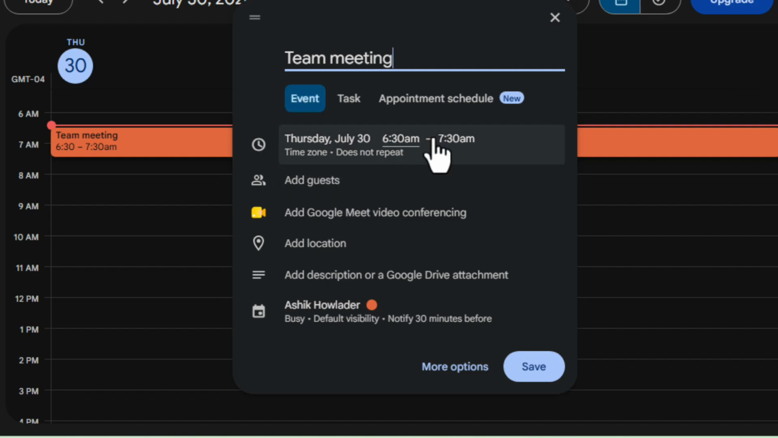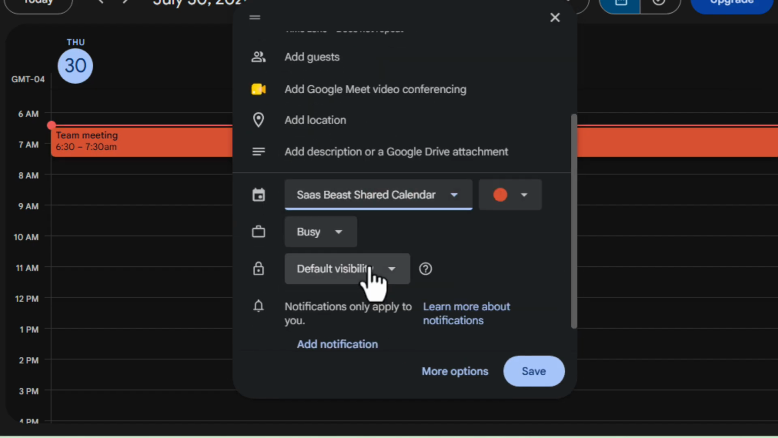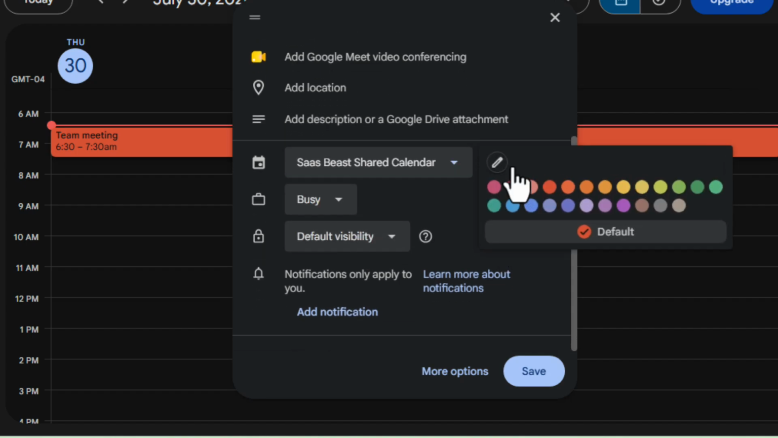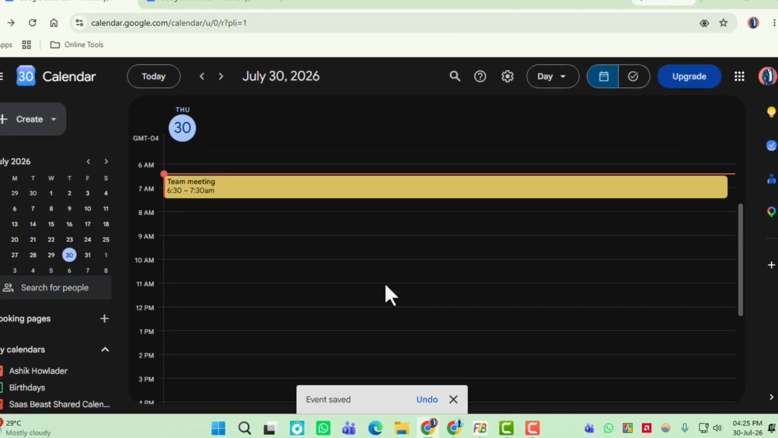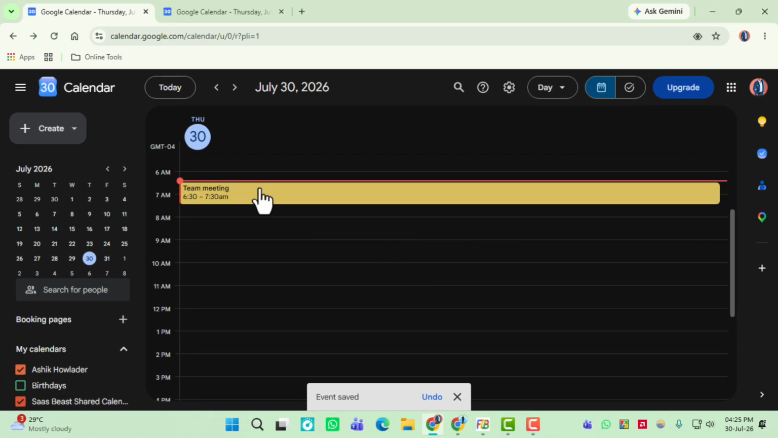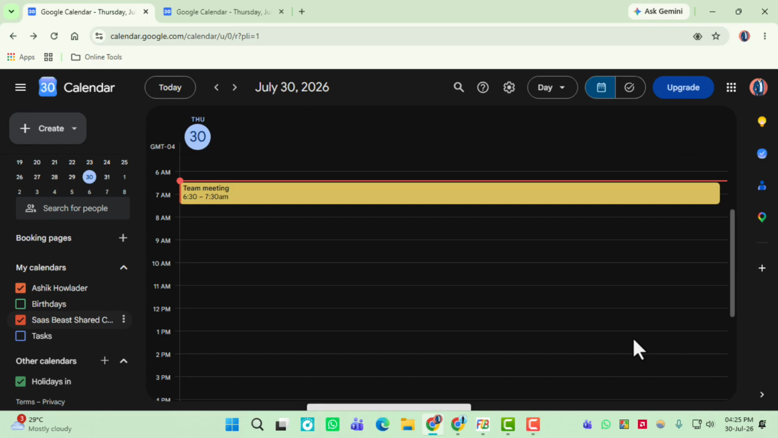Before saving, click the calendar drop-down at the bottom and select the calendar you just created. You can also change the event color. Let's set it to yellow. Once everything looks right, click Save. To test that it's working, uncheck the calendar checkbox on the left. The event will disappear. Check it again and the event reappears, confirming everything is set up correctly.